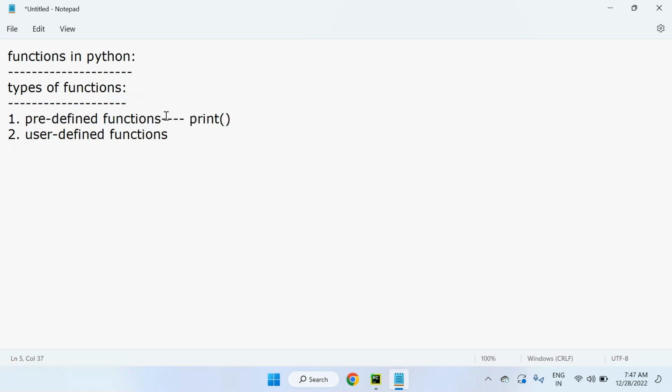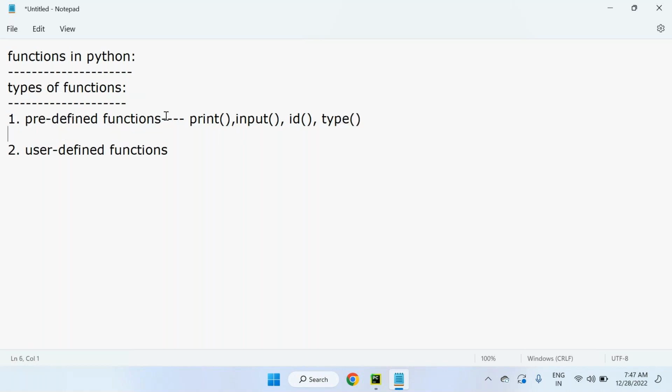Print is a built-in function, or predefined function, which is used for output. Input is a built-in function used to accept input values from the user. ID is a built-in function to get the memory address of an object in Python. Type is a built-in function to get the data type of a variable. These are all built-in functions, which come along with Python whenever we install the Python software.